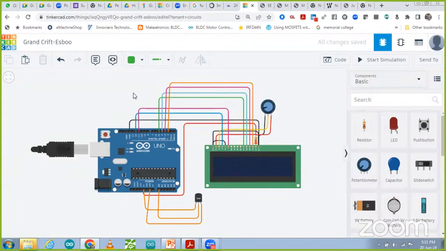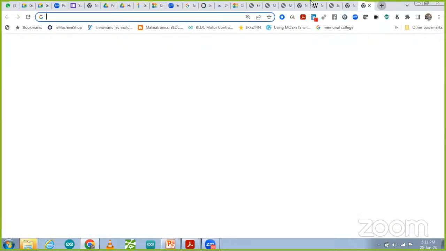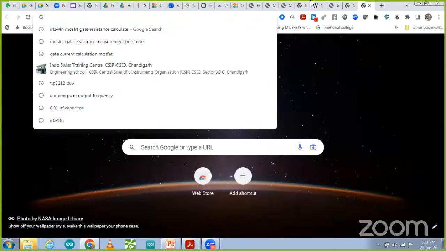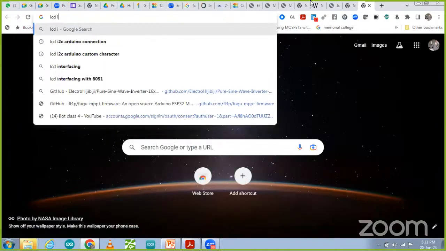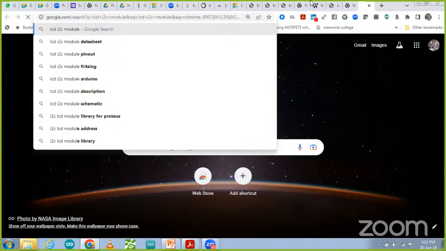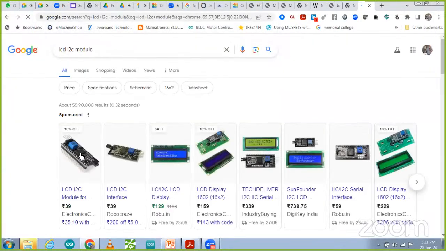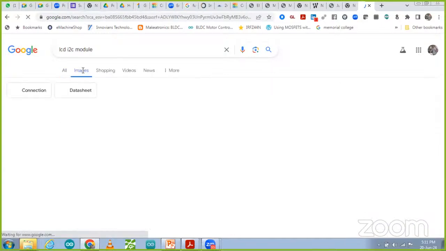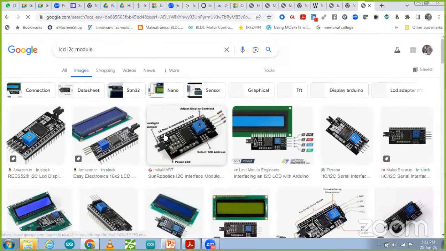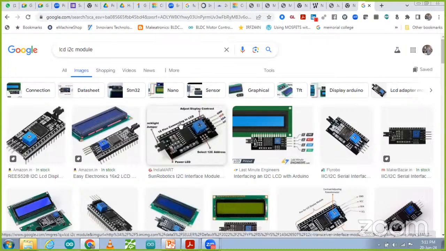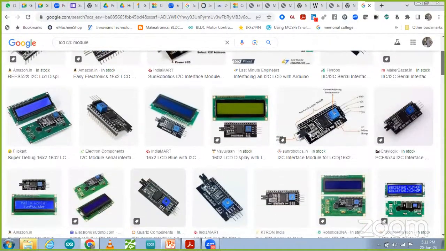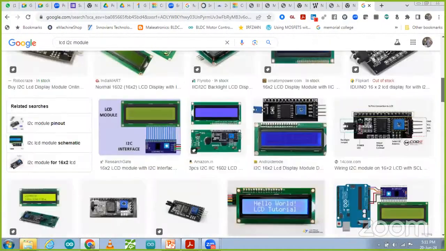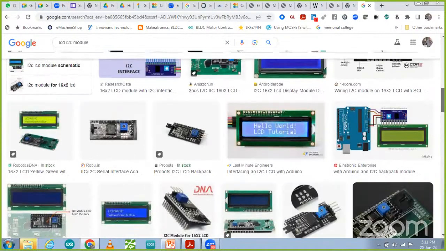So how can you make these connections easy? For that, we are going to use the LCD I2C. I'm going to show you how the LCD I2C module looks, which we are going to use with the LCD. This one is the LCD I2C module. We will connect this module with the LCD and then program it. For that we require only 4 pins. Let me show you on the Arduino web portal.